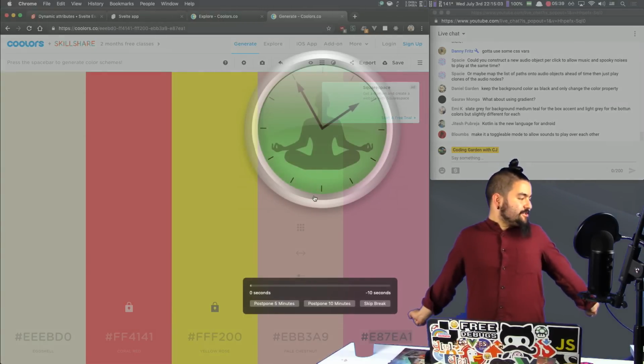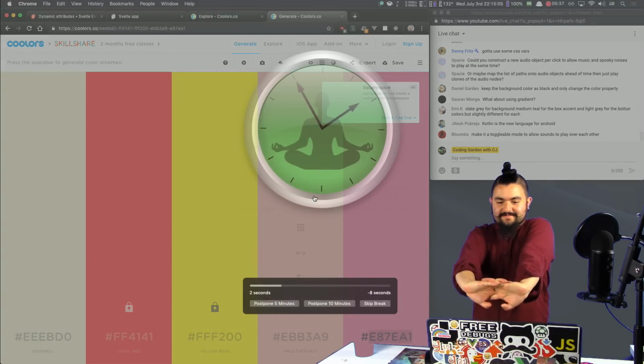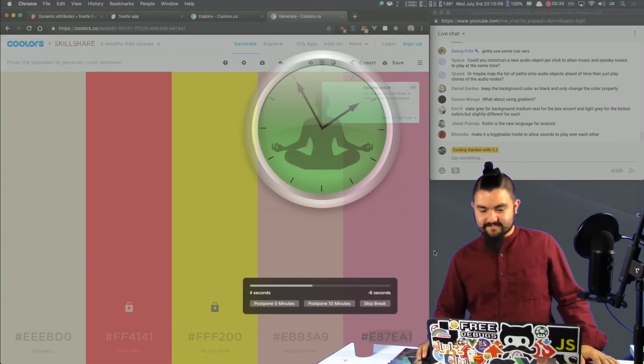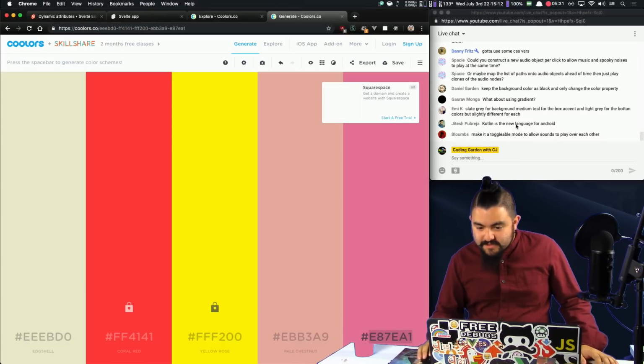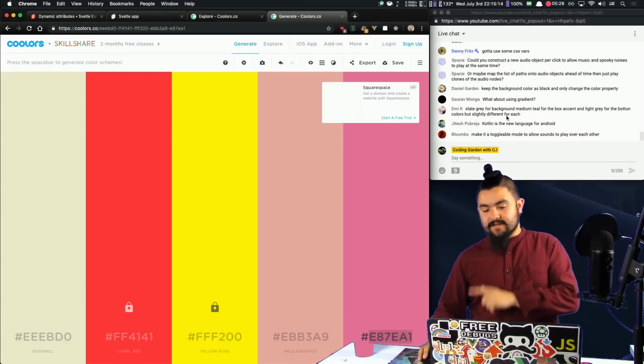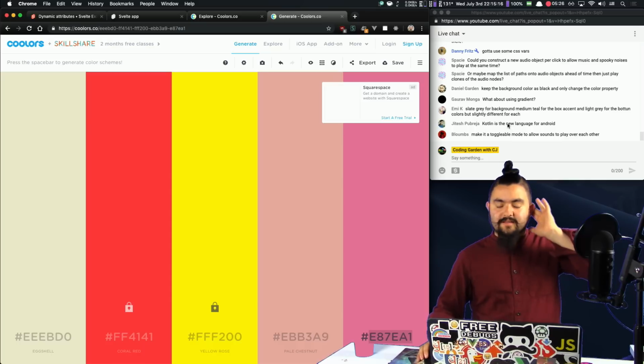Quick stretch. Yes. Where was it? From Jitesh. Kotlin is the new language for Android. Yeah. Kotlin is the one that I was thinking of.